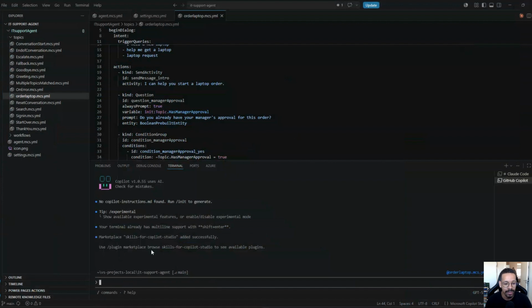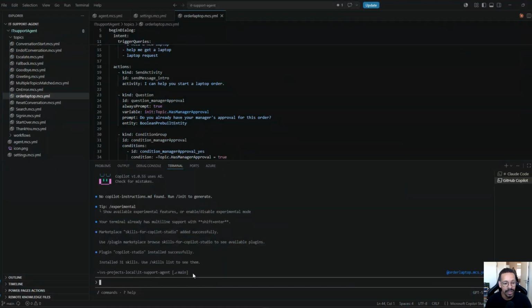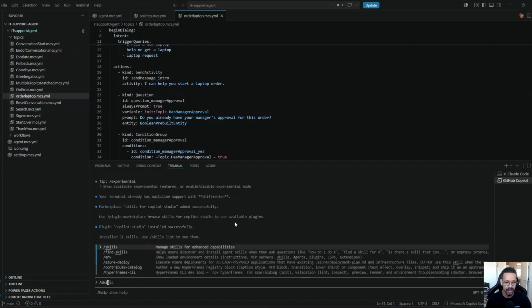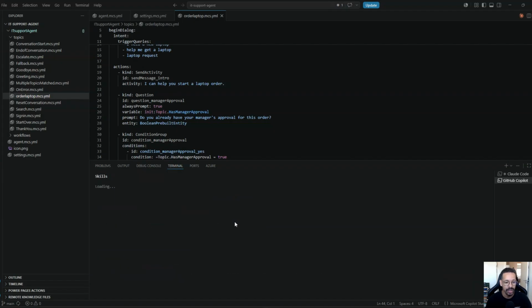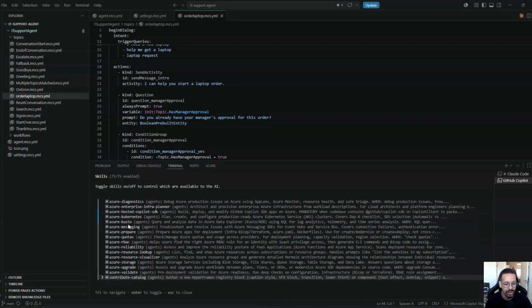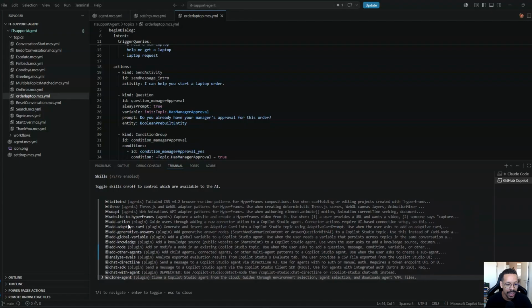And yes, local project main, 31 skills installed, and you will see the skills here. And yeah, I do have a lot of skills. So let's look for Copilot Studio, add action, add adaptive card. So we do have them here. But for this video, guys, I will be using Claude Code.